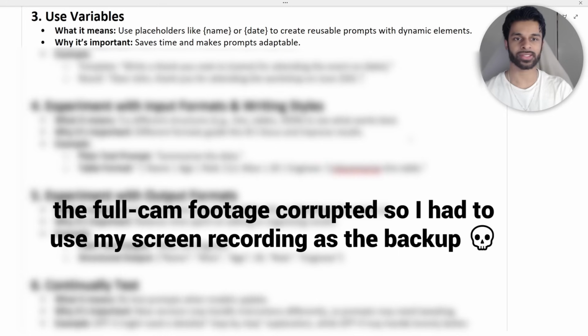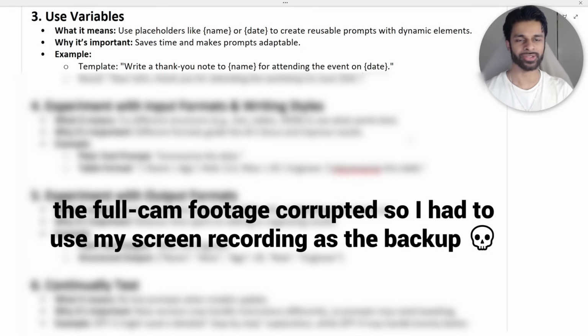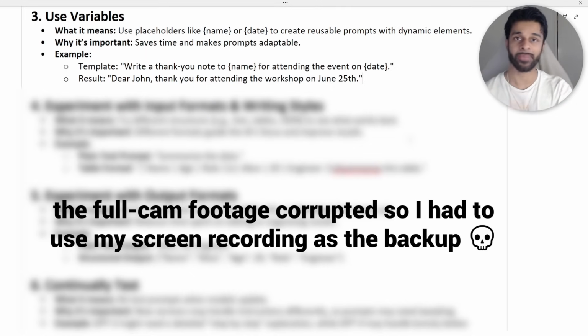Now, an example of this could be, the template might be that you say, "write a thank you note to [name] for attending the event on [date]," okay? And then whatever name that you actually tell it to input into those variables, it'll automatically do that rather than you having to type up the whole message again.